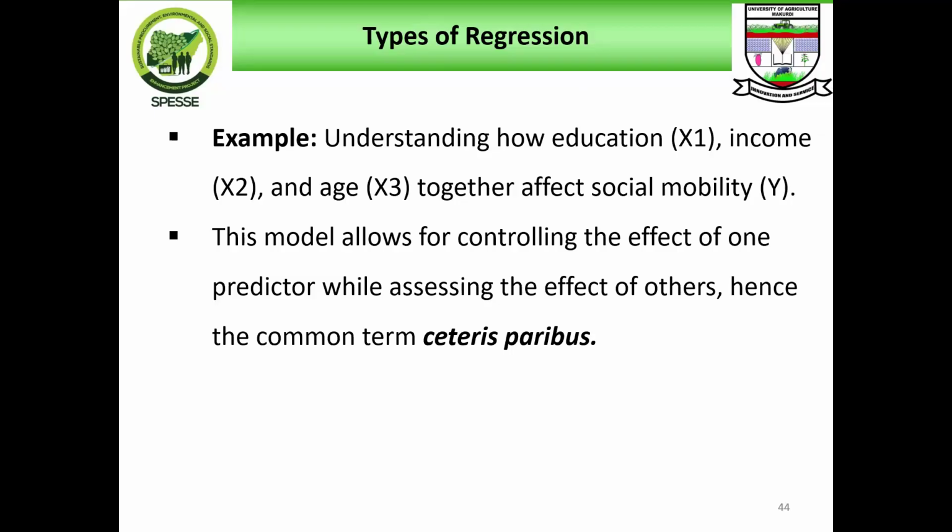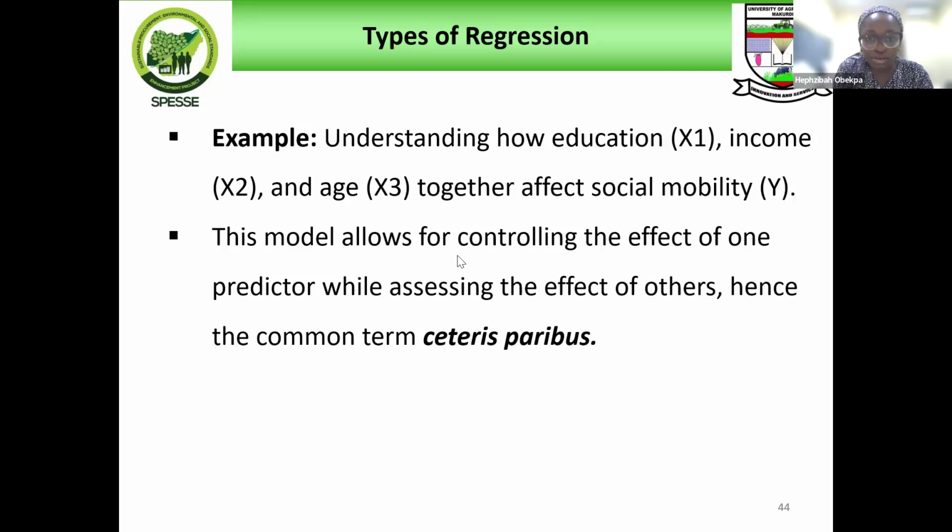Yes, ma'am. Okay. The multiple linear regression model allows for controlling the effect of one predictor while assessing the effects of others. Hence the common term ceteris paribus. So in explaining results, you can say the effect of education on social mobility is such and such, while holding other variables, which are income and age, constant. Don't worry, as we go further, we'll break it down. Any question?